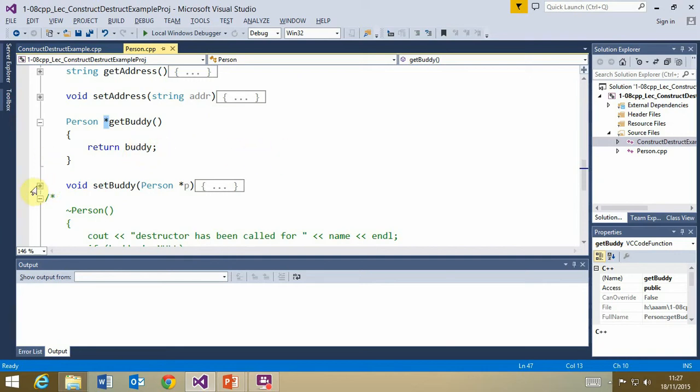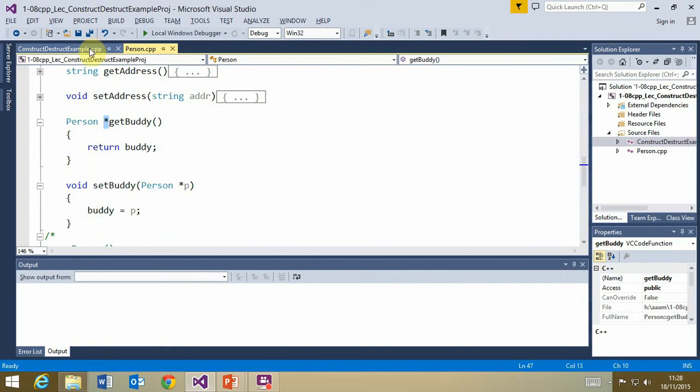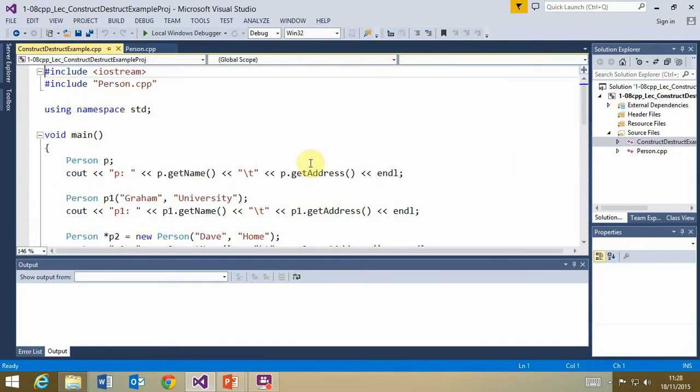With the setBuddy method, because buddy is a pointer, that means the parameter that we need must also be a pointer. So p, the parameter, is a pointer to a person object. And then we can make buddy equal to p. So those are the constructors and the various other methods. Let's take a look at the main method that uses them.